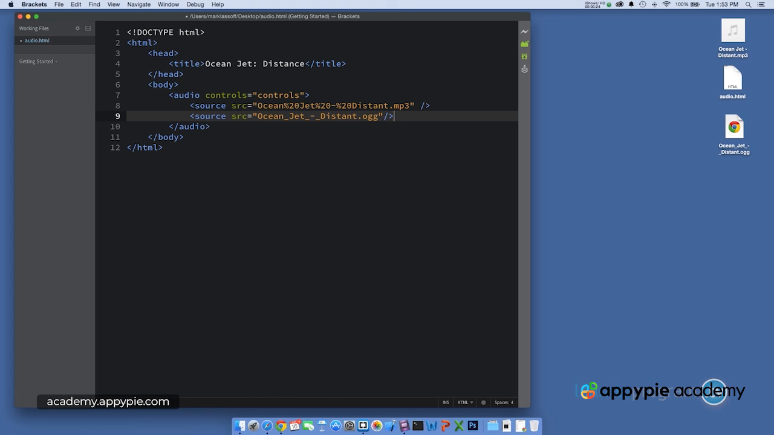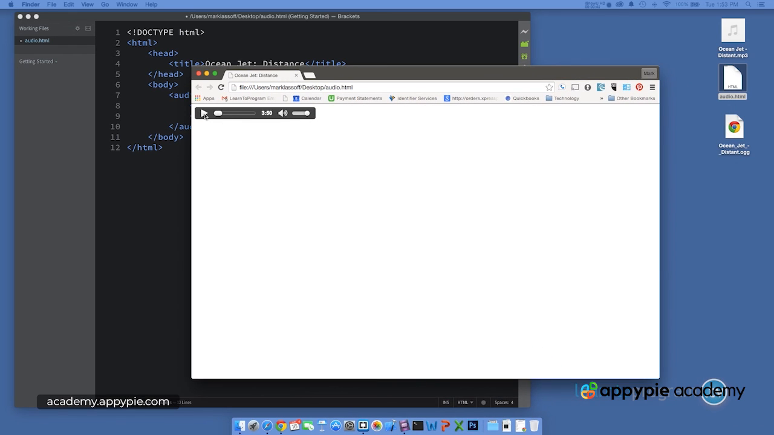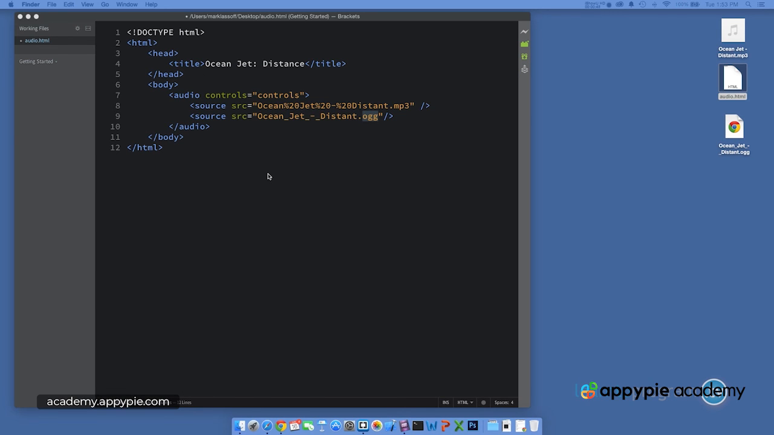So what's going to happen in the browser is the browser will say, okay, can I play the MP3? And if it can, it'll play it. If not, it'll try and play the OGG file. Now, this will obviously have no effect on the browsers that we have now, because all the current browsers support MP3 and most of them support OGG as well. So there we go. So there you have an example of playing audio with HTML5.